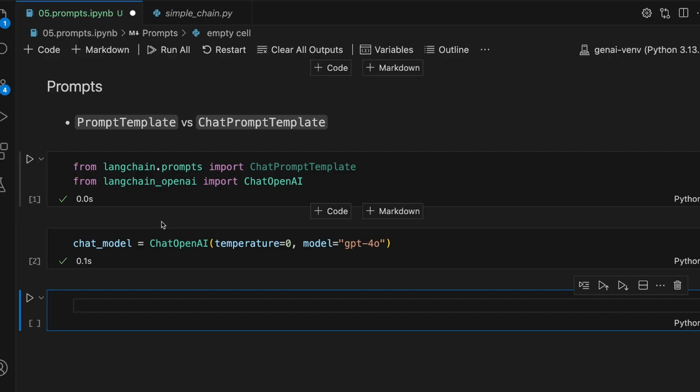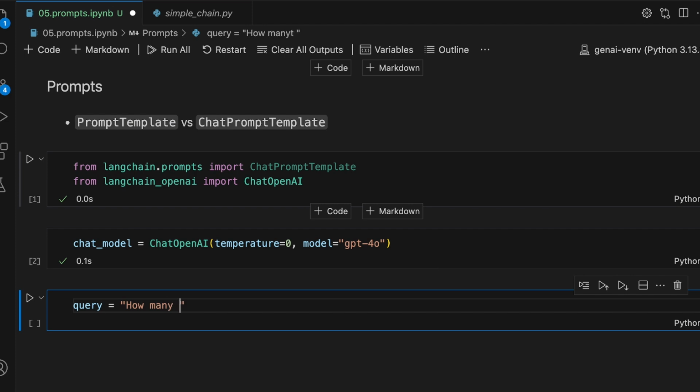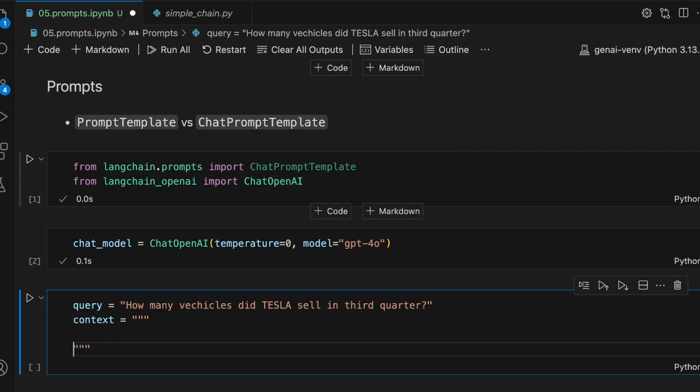For now, with whatever question answering bot we are going to create, we are going to make use of a particular context, or define the context, for answering a particular question. Let's say that this is a query: How many vehicles did Tesla sell in third quarter? This is a question that our question answering bot should be able to answer with a predefined set of context. At the moment, we do not know what the context is.